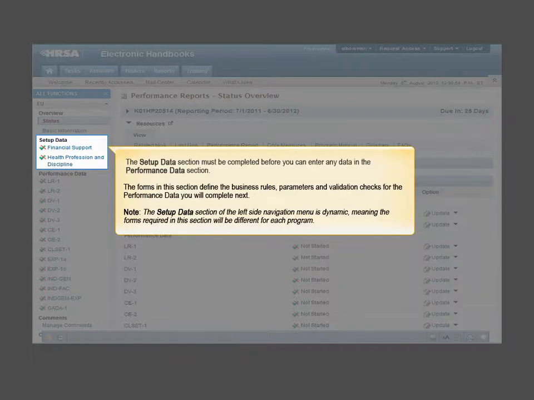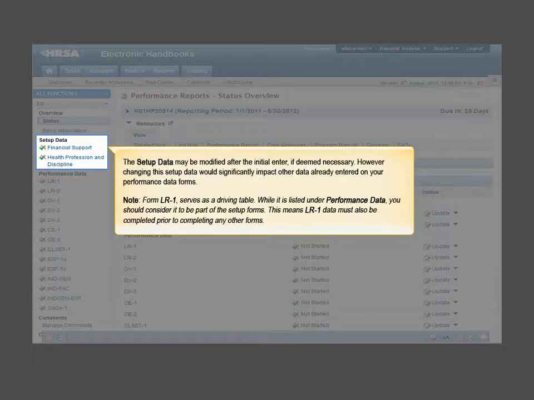The Setup Data section must be completed before you can enter any data in the Performance Data section. The forms in this section define the business rules, parameters, and validation checks for the performance data you will complete next. Note, the Setup Data section of the left side navigation menu is dynamic, meaning the forms required in this section will be different for each program. The setup data may be modified after the initial entry if deemed necessary. However, changing this setup data would significantly impact other data already entered in your performance data forms.